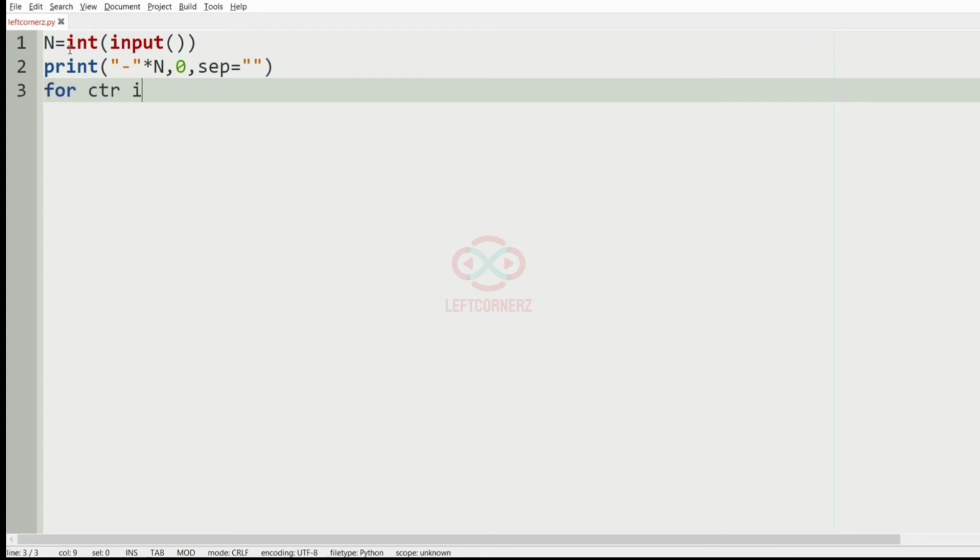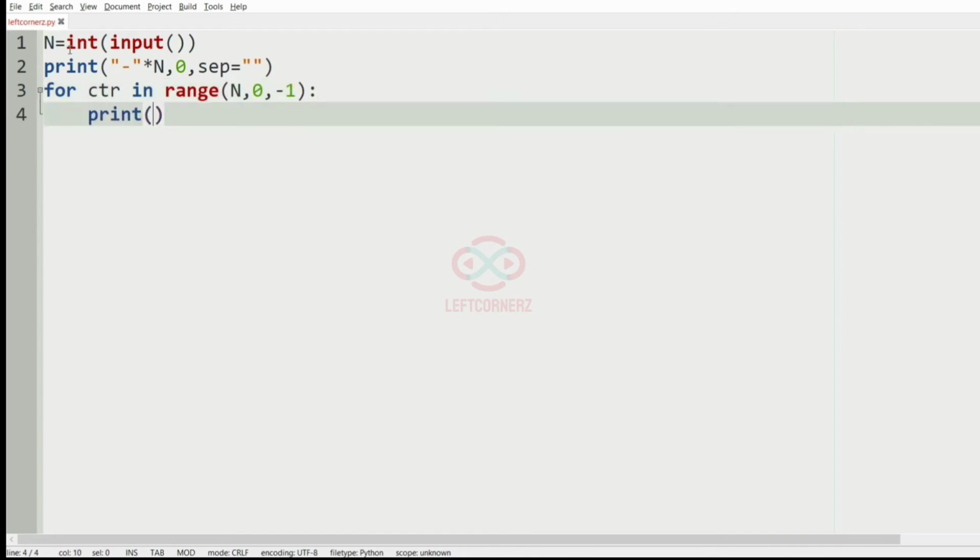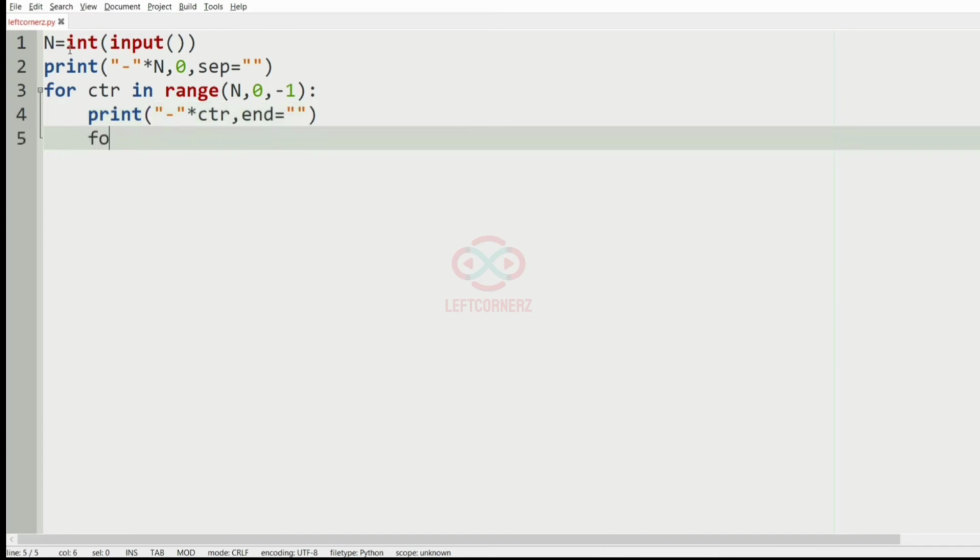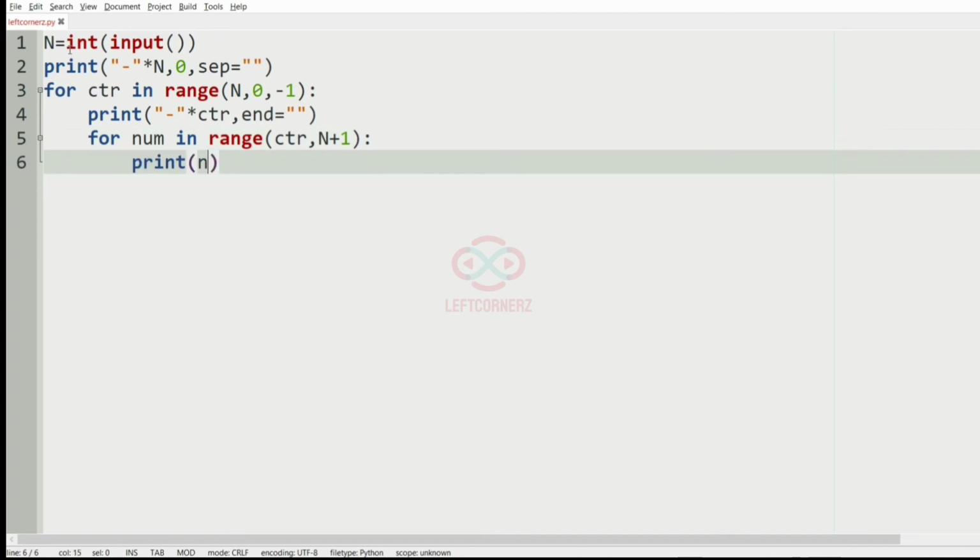After that we'll iterate over, that is, for ctr in range n, comma 0, comma minus 1, we have to print hyphen into ctr and use the end argument. And for num in range ctr comma n plus 1, print num, comma, end argument.